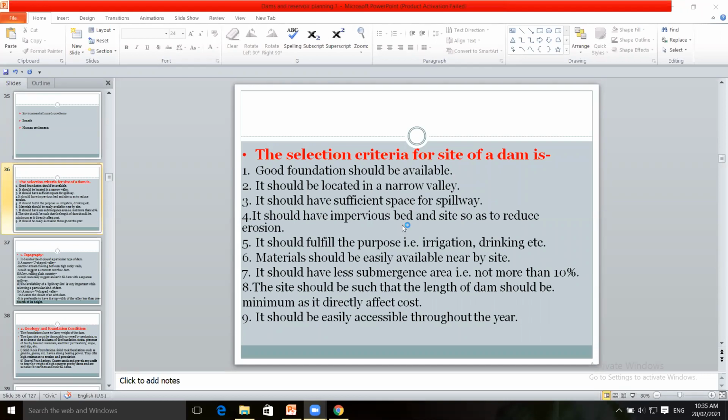It should be located in a narrow valley. The valley of the river should be narrow, so that the discharge will be maximum. The capacity of the reservoir will be maximum to fulfill all the objectives.